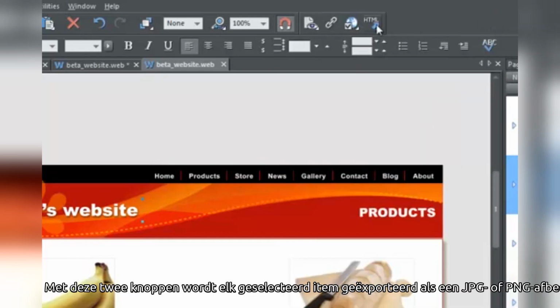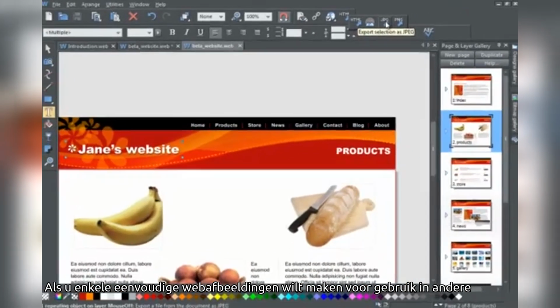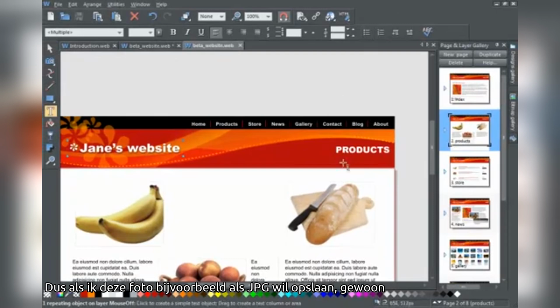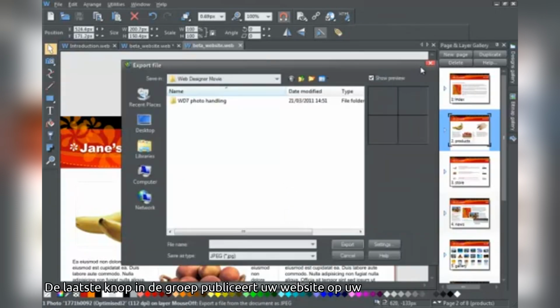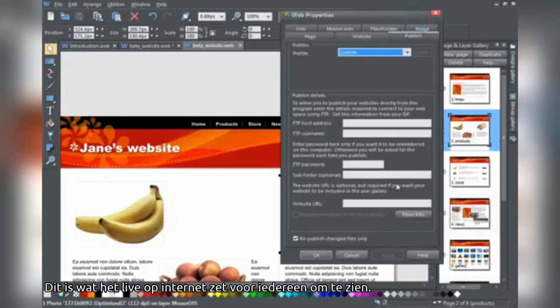These two buttons export any selected item as a JPEG or PNG graphic. If you want to create some simple web graphics for use in other programs, these are the quick shortcuts for that. So for example, if I want to save this photo as a JPEG, just click to select it and click the Export JPEG button. The last button of the group will publish your website to your web server. This is what puts it live on the web for all to see.